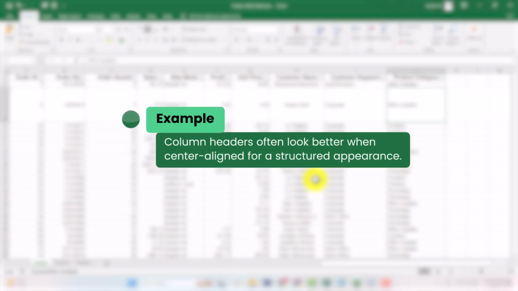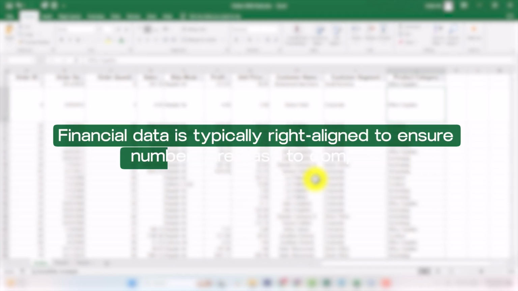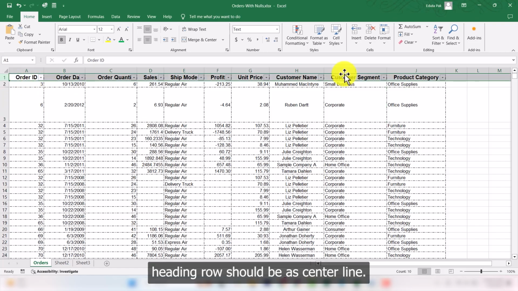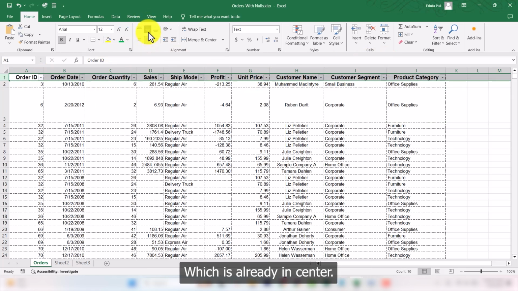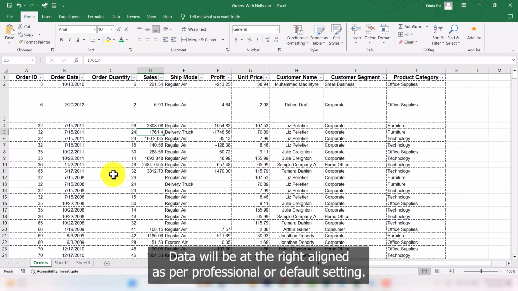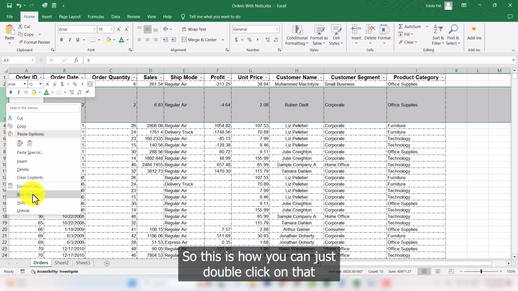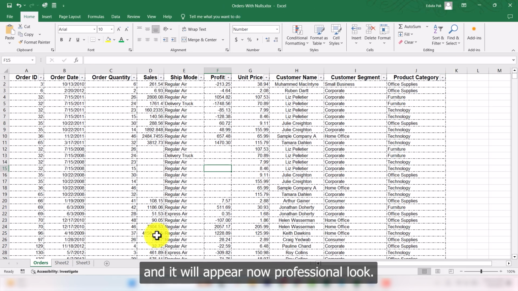Example. Column headers often look better when center aligned for a structured appearance. Financial data is typically right aligned to ensure numbers are easy to compare. So for example, I just want this heading row to be center aligned. Here you can see, which is already in center, and the numbers data will be right aligned as per professional or default setting. So this is how you can just double click on that and it will appear in a professional look.